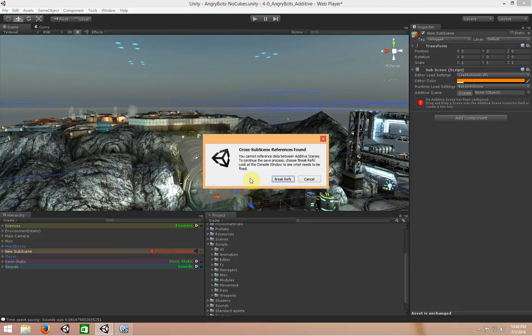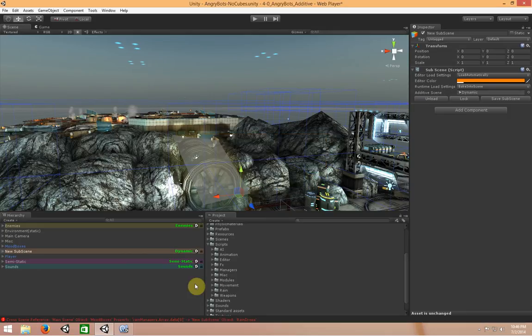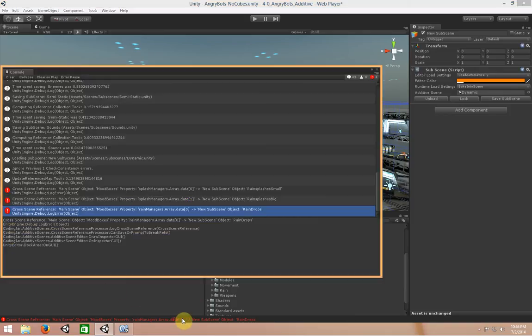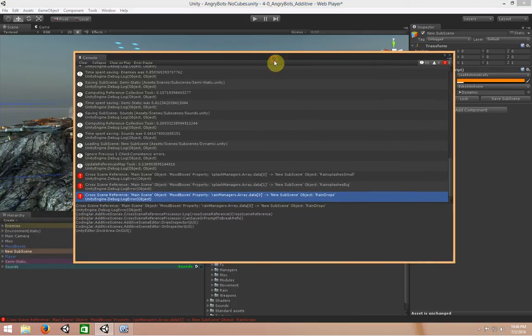Right away it's telling me I have some cross-scene references because it tries to save it right away. So I can choose Break References, which will make sure that none of those references get serialized out, or I can hit Cancel, which will give me a chance to fix it up. I'm going to hit Cancel so that I don't lose any of those references. And now I can look at my console window and see where those references are coming from.